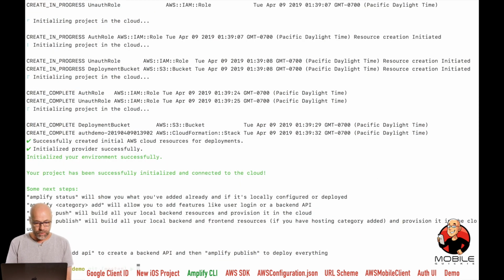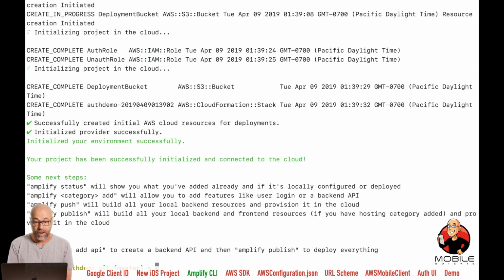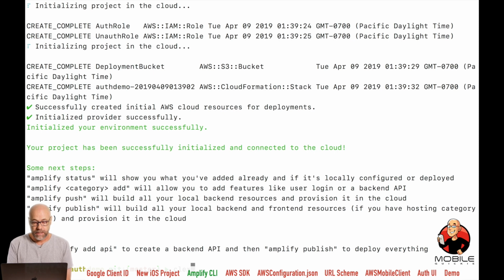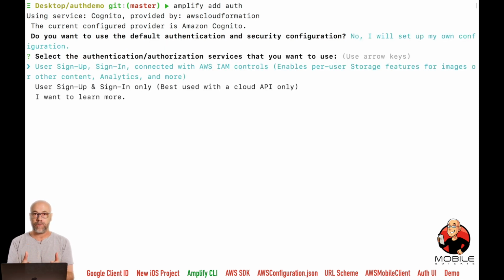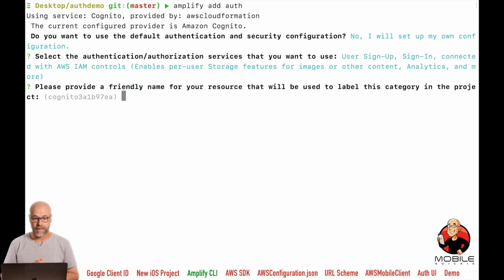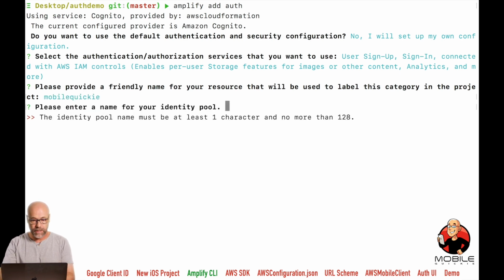Okay, now we're ready. So we'll do an amplify add auth to the project. Let's clear the screen. And what this is going to do is enable Amazon Cognito user pools, and then we're going to be able to put in our Google login OAuth ID into here. This is the web identifier. I'll show you that. So give it a friendly name, just Mobile Quickie for me, an identity pool name.